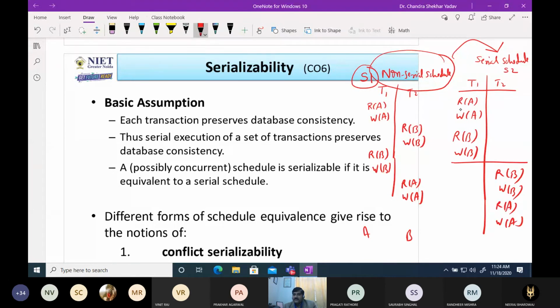Again, there are two types of serializability: conflict serializability and view serializability. I will explain these two concepts.